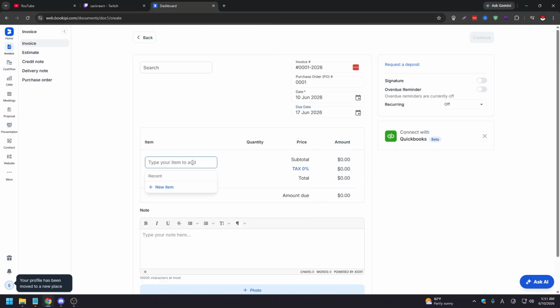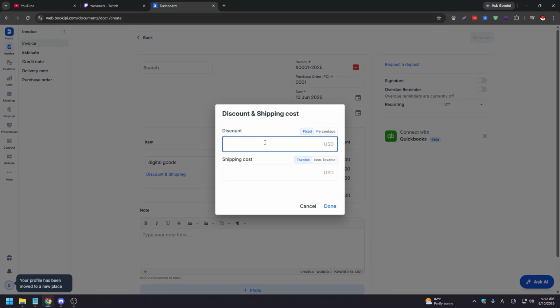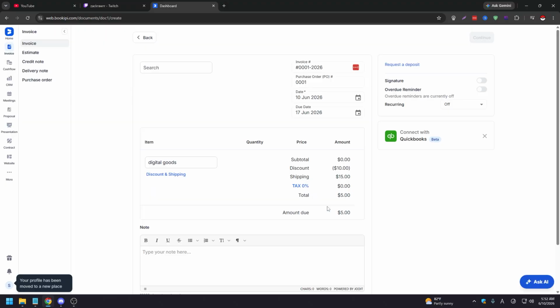And then you're going to type your item. So for example, digital goods. There we go. And then you're going to see discount and shipping. So discount, let's say $10. Shipping cost is 15. Click done.